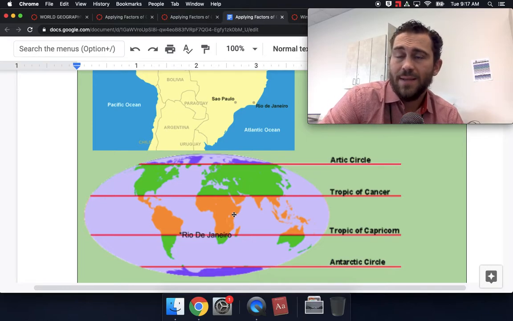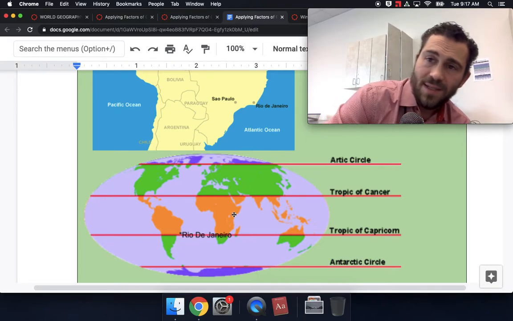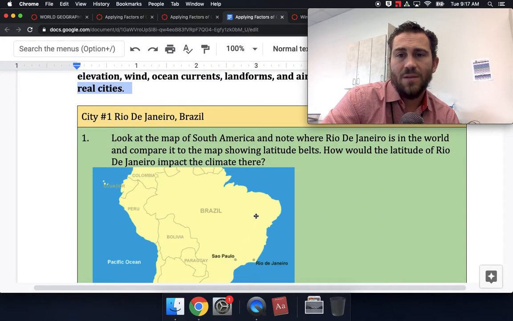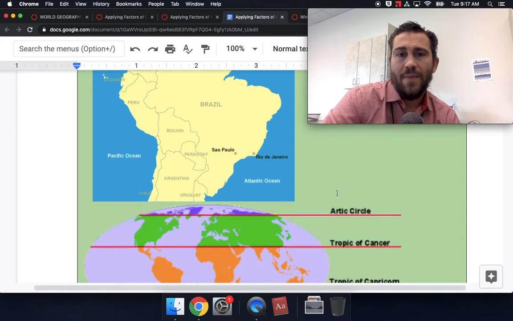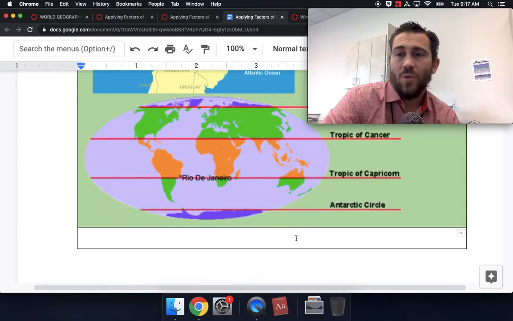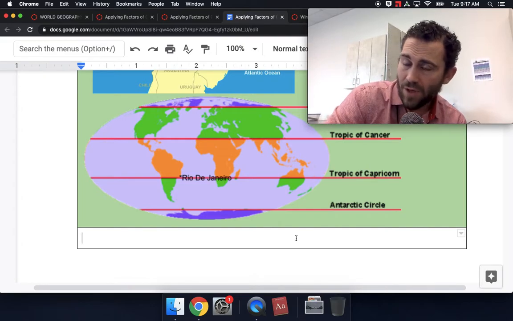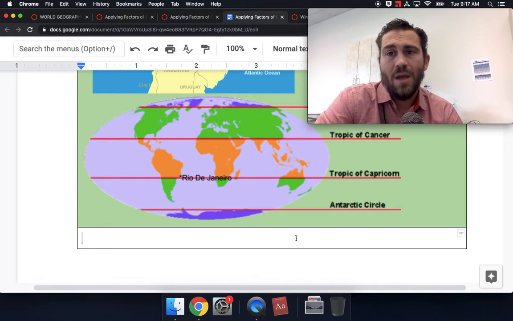They don't really get 4 seasons. They have a wet season and a dry season. So due to the latitude belt, we know that it will have 12 hours of sunlight. You can all just type this down: 12 hours of sunlight, 12 hours of dark, pretty much year round.